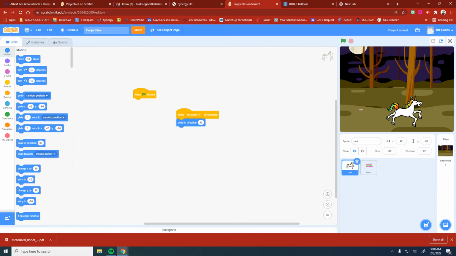So when the left key is pushed, if I look at this, right now my direction is off a little bit. I'm going to make it 90 degrees. If I wanted to point the other direction, he's pointing that way, so that'd be negative 90 degrees. Right now you can see my unicorn is flipping upside down. We're going to fix that in just a moment. But what I'm going to do is point in direction of negative 90 degrees.